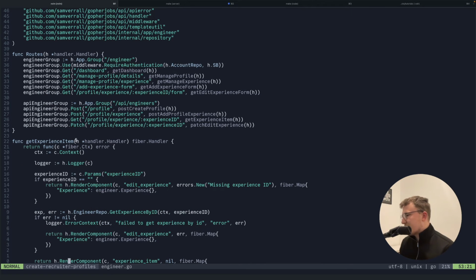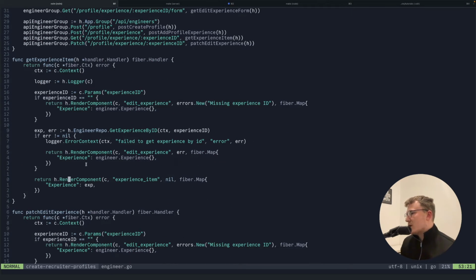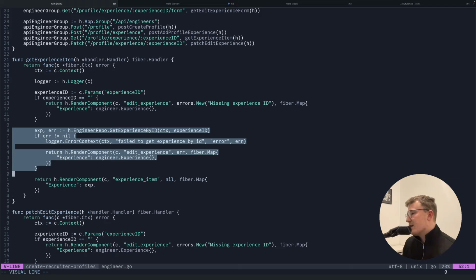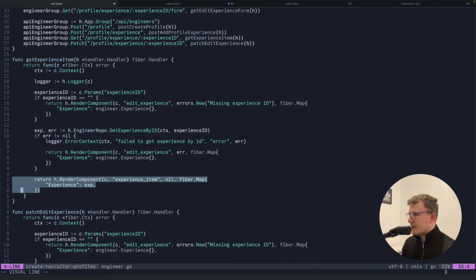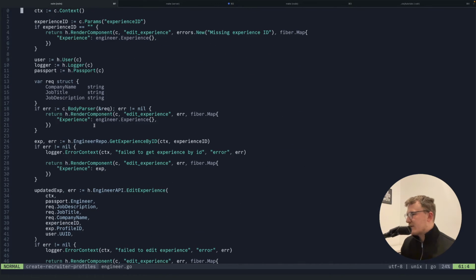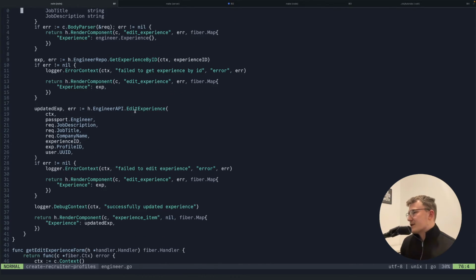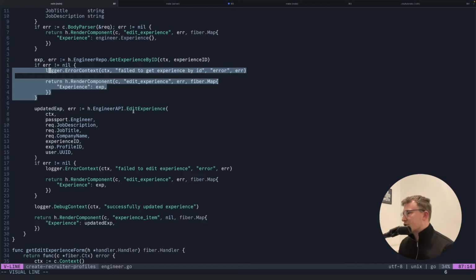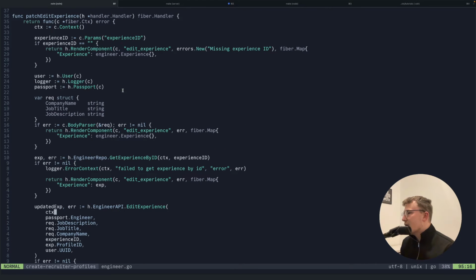So you'll notice here, like the get experience item one has access to the engineer reader part of the repo, so it can go and get the experience item straight away and just pass that through to a component and render that. Patch obviously has a lot of business logic in it. So that goes through the experience command, the actual core business logic experience command. But this repo method, I do need to remove. That was just kind of a hacky thing I added in at first.